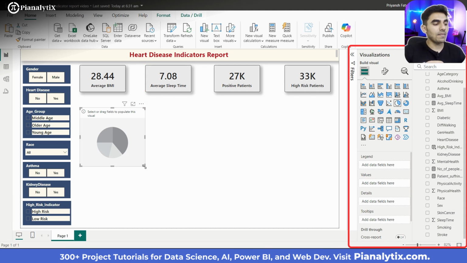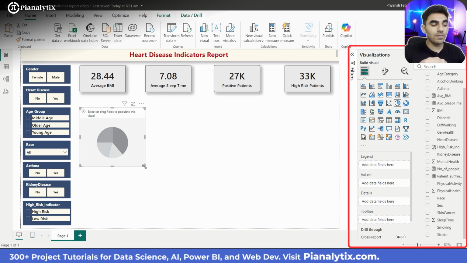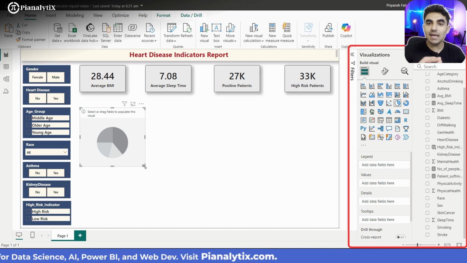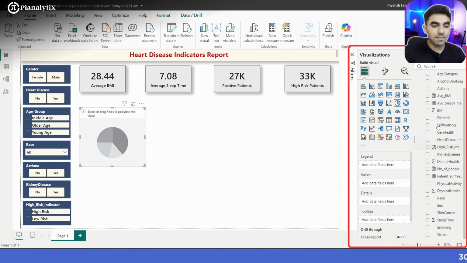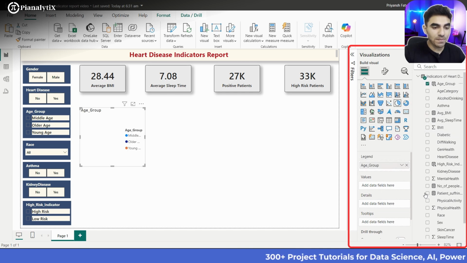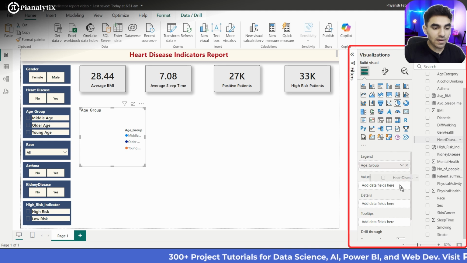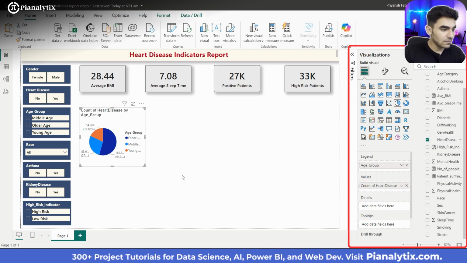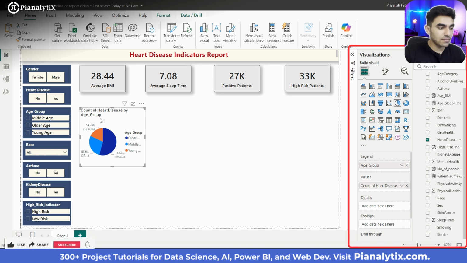Basically, the value would be the total number of people present in the data set, and the category on which we are going to divide it would be the age group. So in the legend part, I will add the age group column that we have created, and in the value part, that would be the count of heart disease. Perfect. So here we have our chart.